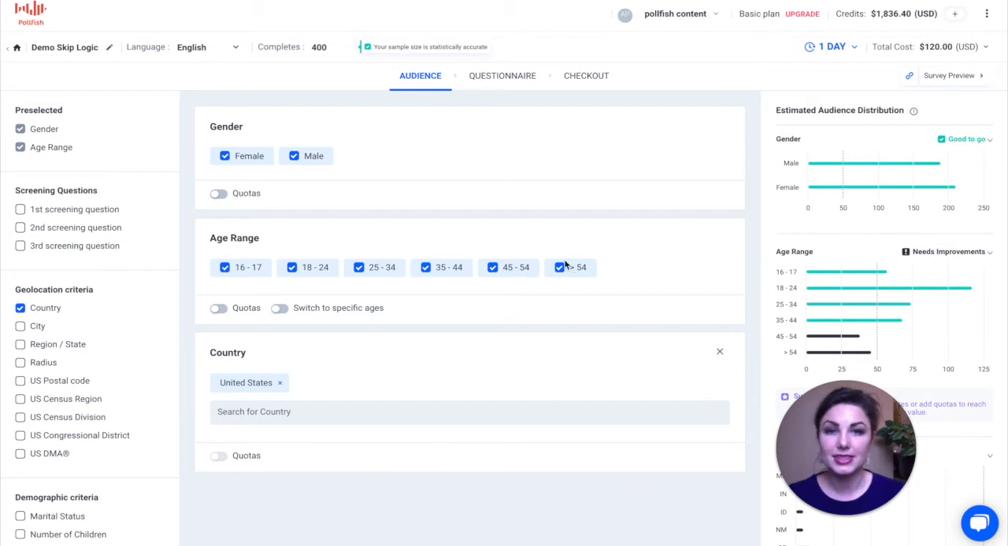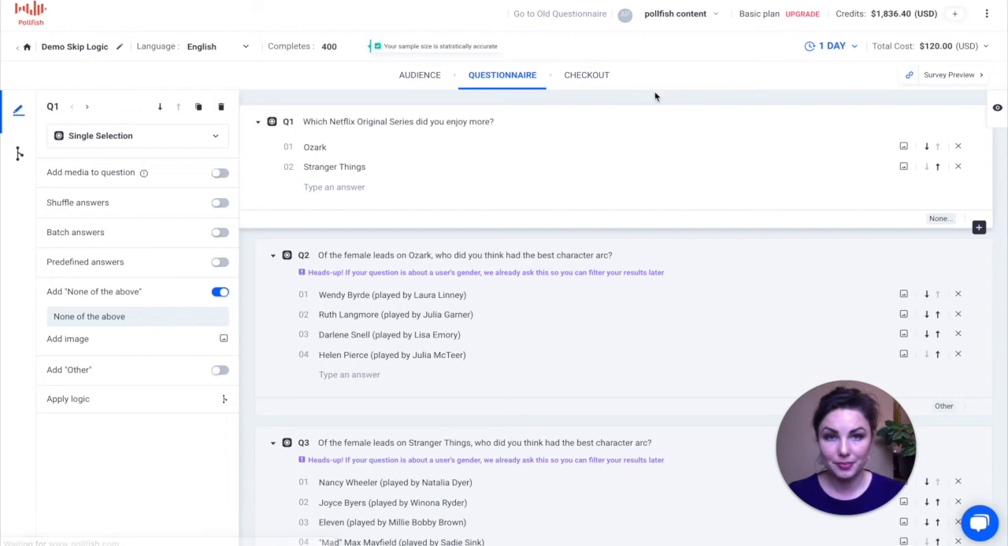It's super easy to set up, and you can start by going to the questionnaire portion of your Pollfish survey builder. For the purpose of our example, you can see that I've already added questions to my survey. You'll need to have questions in order to apply logic to them.